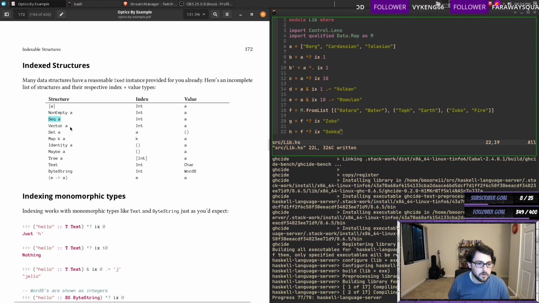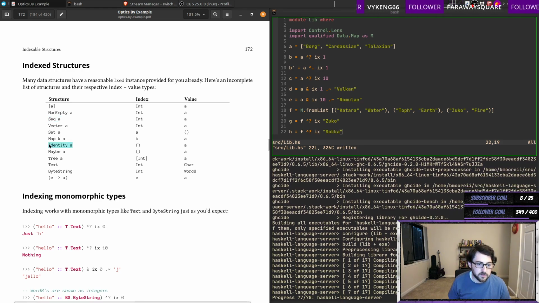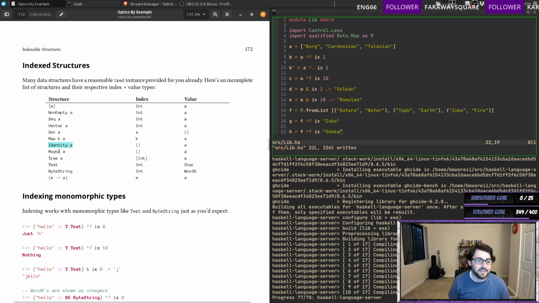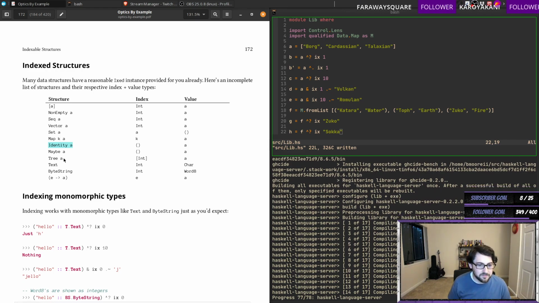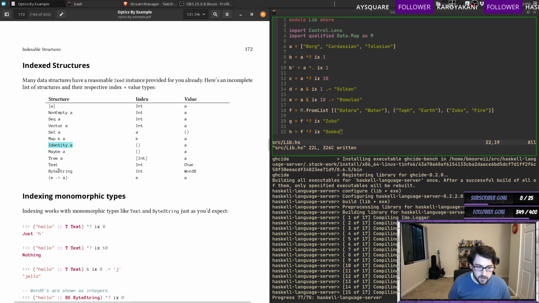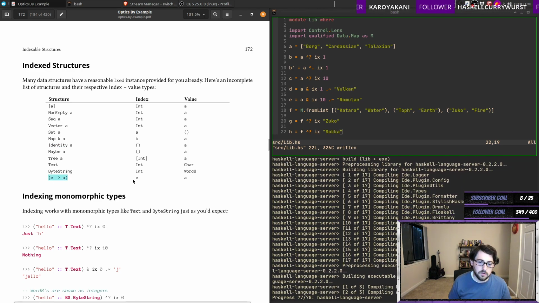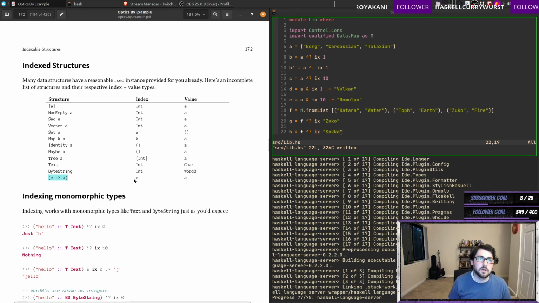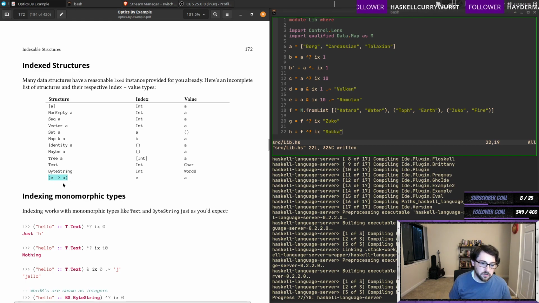Vector, sure, set, map, identity. That's kind of interesting. I guess it's indexable, sure. Text, okay. Byte string, okay. Function. Its index is E. Huh, sure. Well, this is not any function. It's a specific function.